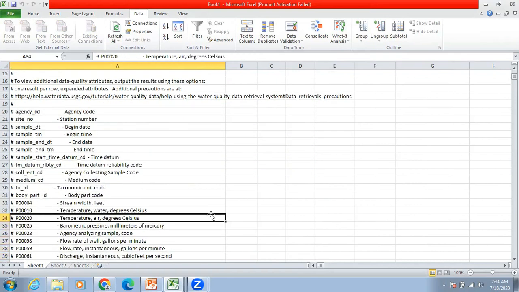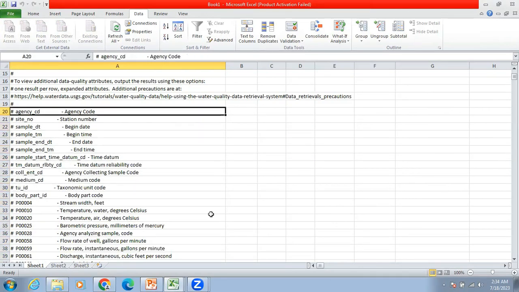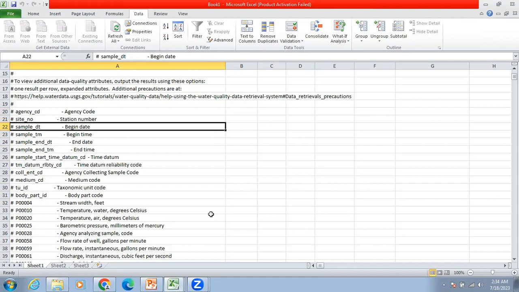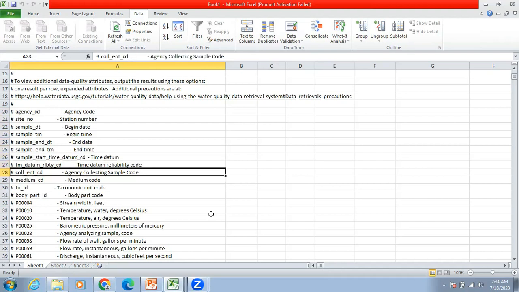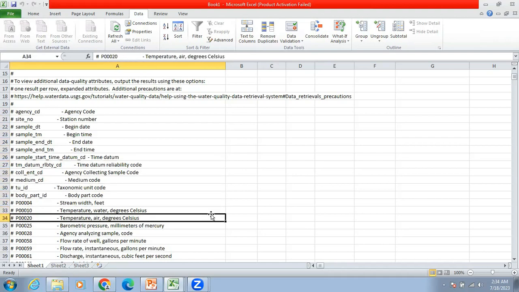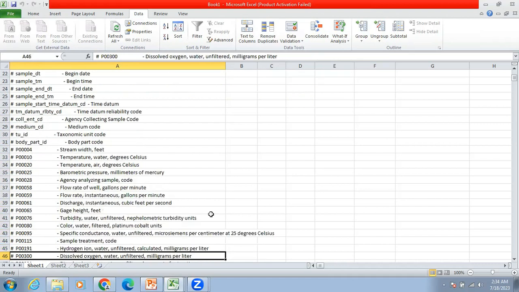As we are going down, we notice some little information we have here. We have agency CD. Agency CD means agency code. Site NO means site number. Sample DT, begin date. Sample TM, begin time. Sample NDT, end date. Sample NTM, end time. You see? So these ones are just like what you need to know. But we'll discuss about this more in the next training tomorrow.